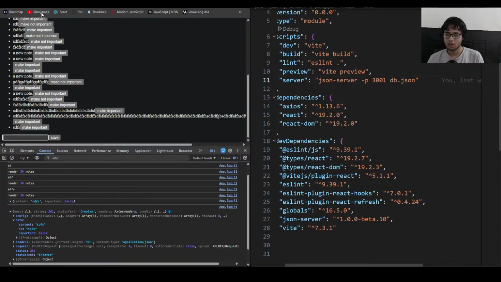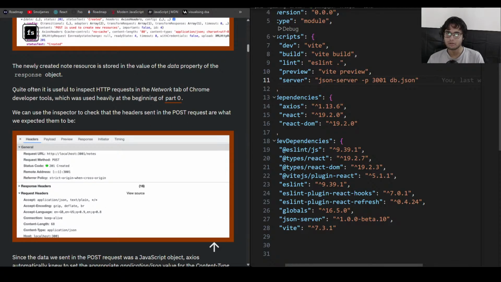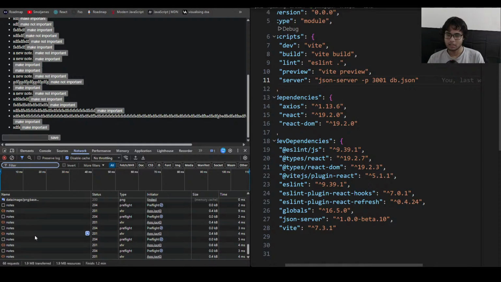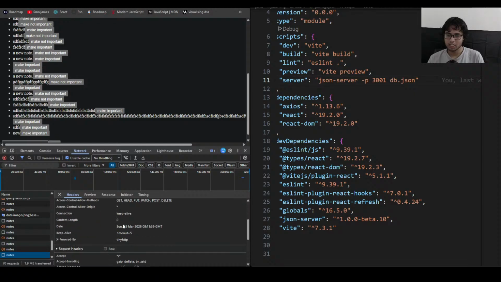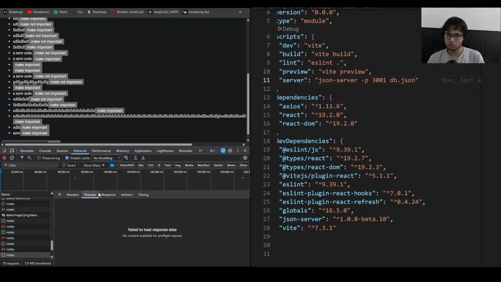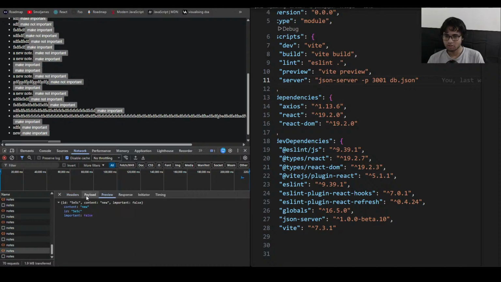Headers. Quite often it is useful to inspect HTTP requests in the network tab of Chrome developer tools, which was used heavily at the beginning of part 0. Here, that's new.